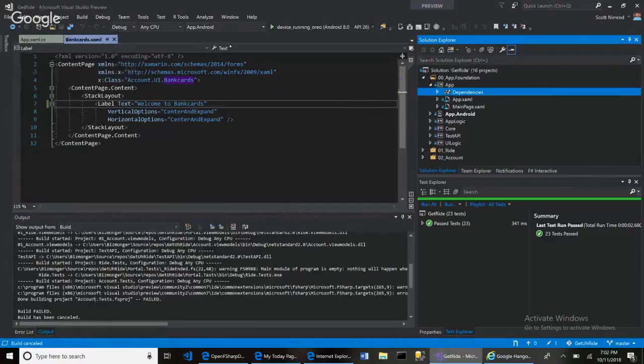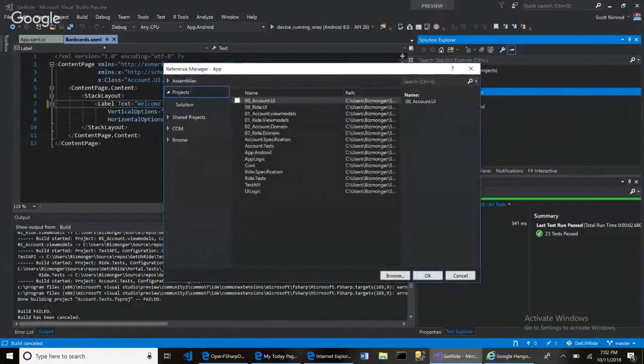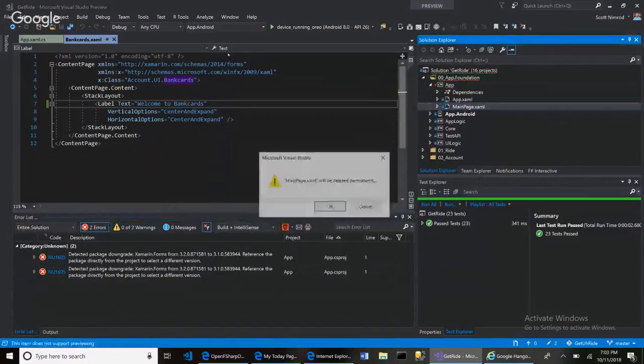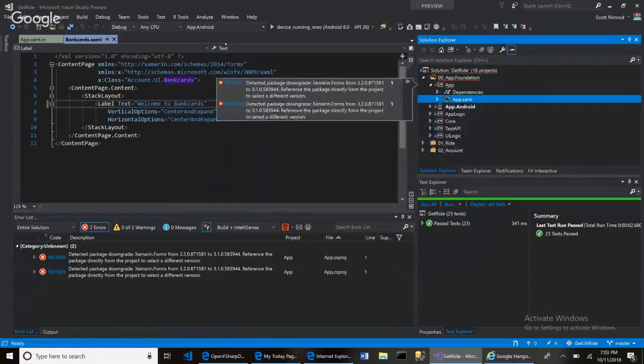Who knows? All right, so let me first make sure that my Xamarin Forms project is referencing my ride UI and my account UI. Okay. It's probably going to also need a reference to the view models and probably core and probably ride specification and account specification. Okay. Hit OK. And like this main page isn't needed. Delete that. Now I have red squigglies.